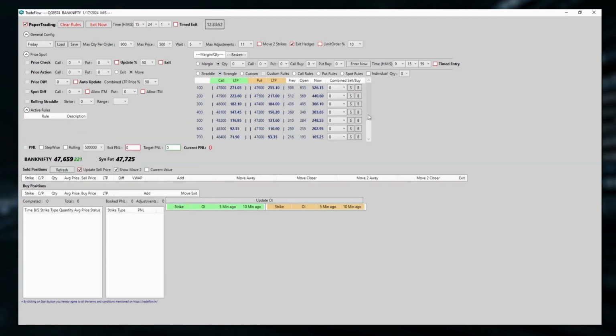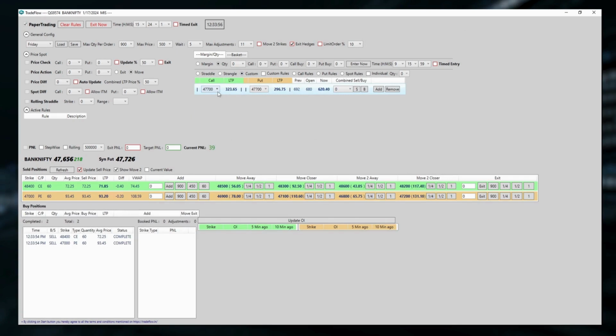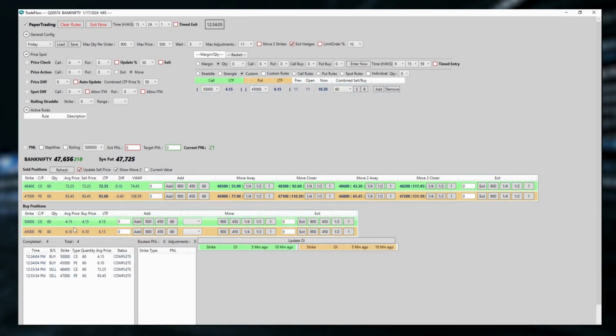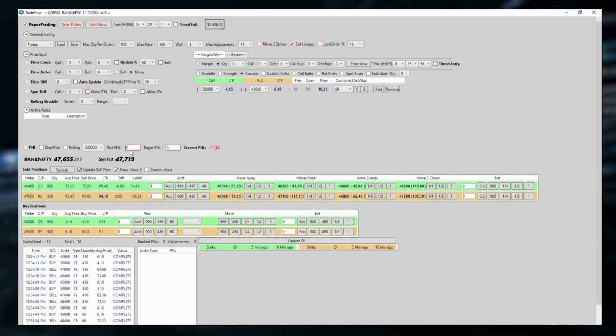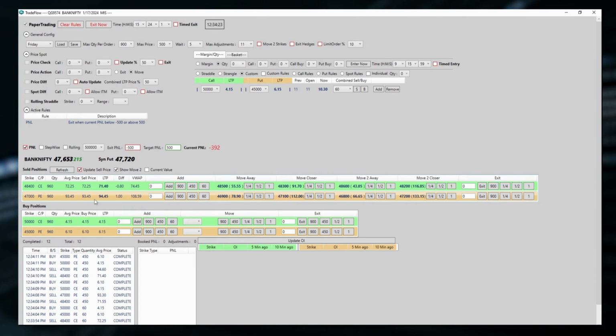Let's understand this with an example. For example, I am selling this triangle and I am buying a hedge of 50,000 call and 45,000 put. So this is my position right now. Now if I see my target PNLs, let's add some quantity so that I can create some target PNL or exit PNL. My exit PNL is minus 500. Target PNL is also 500. So whichever is reached, if I uncheck this, then my hedges will not be exited. Only my sold positions will be exited.